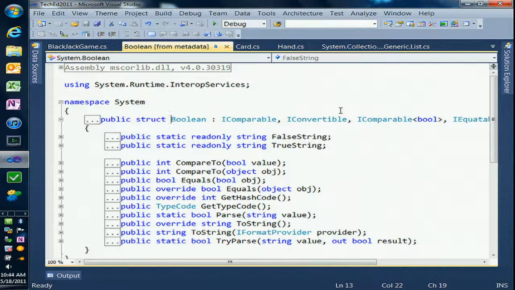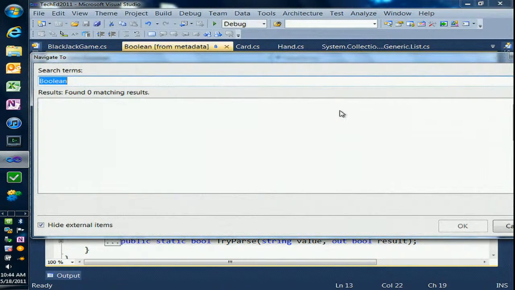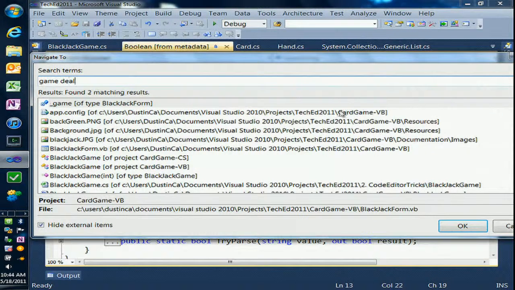Maybe it's a file, maybe it's a class, or maybe it's just a method, and I kind of remember the name of it, but I don't know exactly where it's at. So in Visual Studio 2010, Control Comma is your friend. Control Comma is the Navigate To feature that brings up a dialog with a fuzzy search for searching around your project. So if I'm looking again for that game, I search for deal, and there it is.